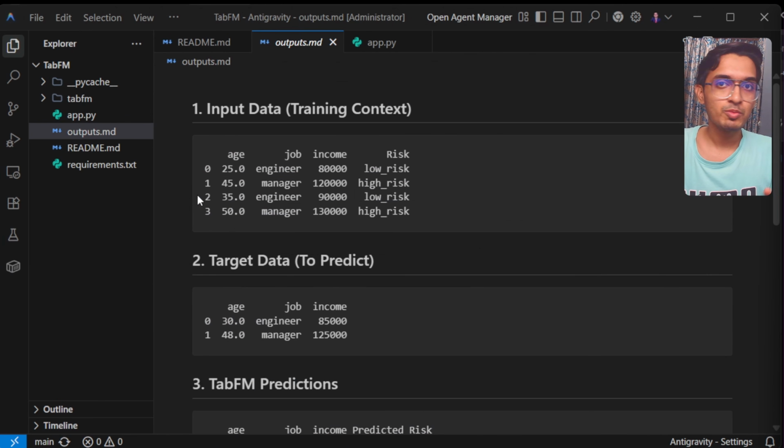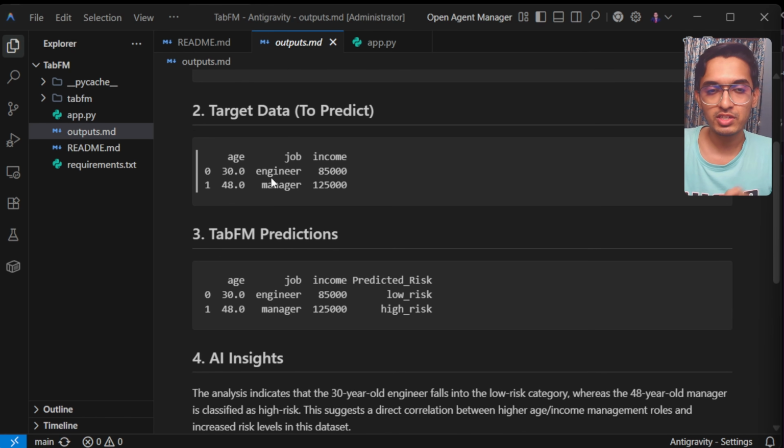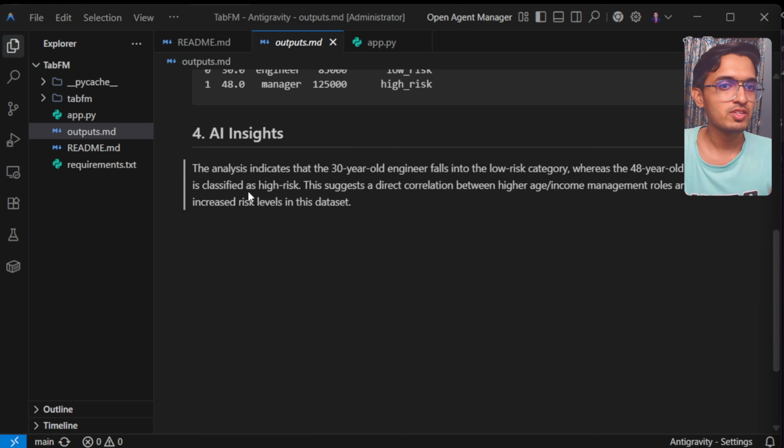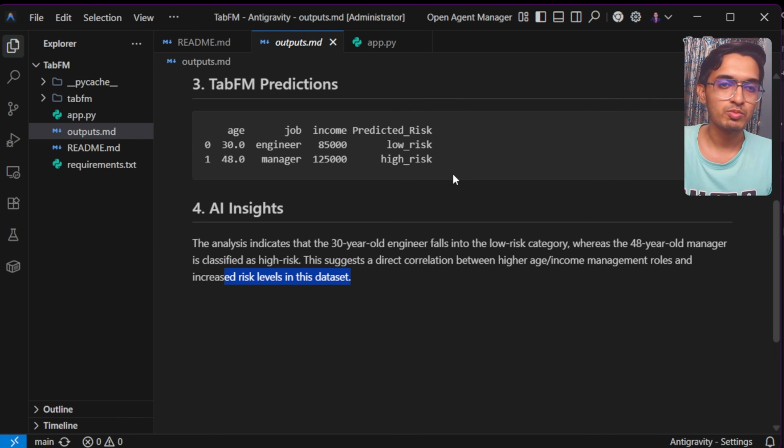And now it has given me this outputs.md file in the same local folder. This was the input data. This was the target data. These were the predictions given by the TabFM model. And this is the final AI insight: the analysis indicates that the 30-year-old engineer falls into the low risk category, whereas the 48-year-old manager is classified as high risk. This suggests a direct correlation between their higher age and income management roles and the increased risk levels in the dataset. So it has given me some basic insights based on predictions from the TabFM model.